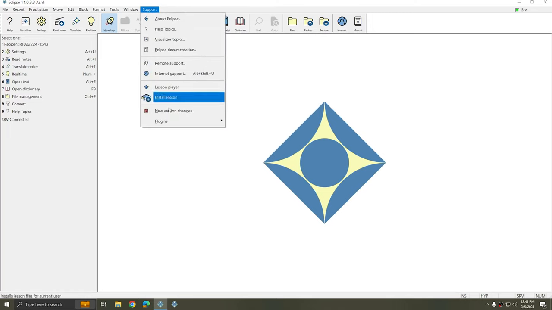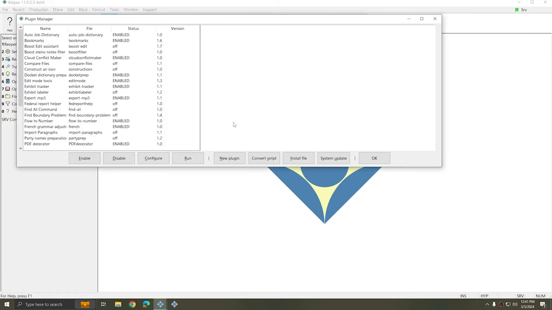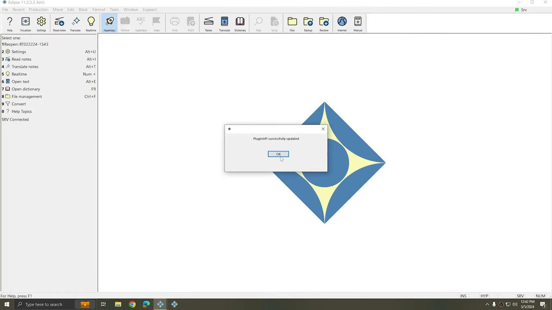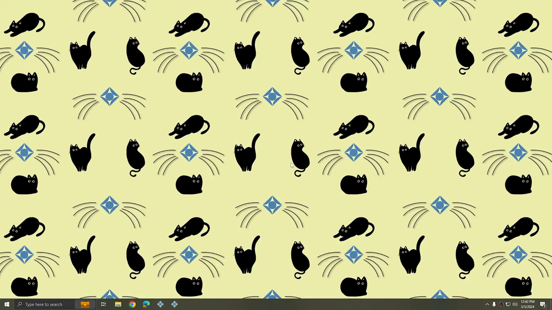I'm going to go to Support, Plugins, Manage Plugins, and I'm going to choose System Update. I'll press OK, and I'm going to be prompted to restart Eclipse in order to see these plugin store changes. So I'm going to choose Yes, and it will close Eclipse for me. And I'm going to reopen Eclipse.